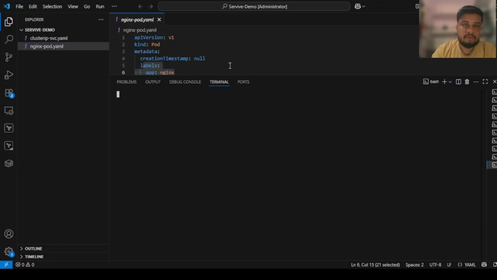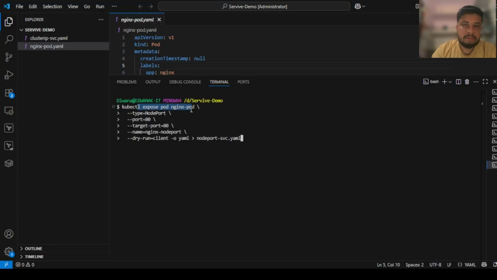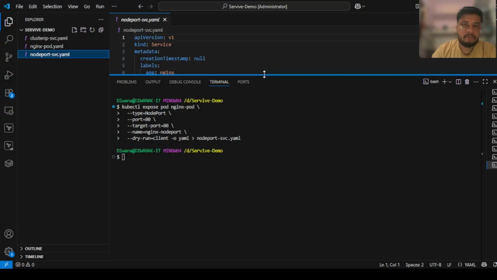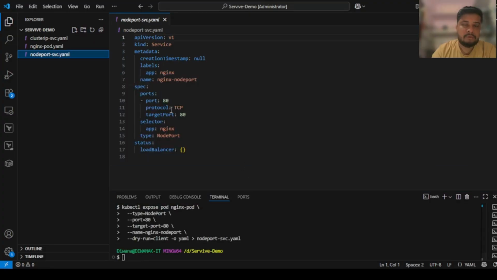See, right? This exposes the Nginx pod, type node port, port is 80, target port is 80, which is the container port, and here I defined the name as node port, right? Hit enter. See here, the node port YAML is generated. See how it looks: API version v1 and kind is Service, and the label Nginx node port is also mentioned here, and type is NodePort.